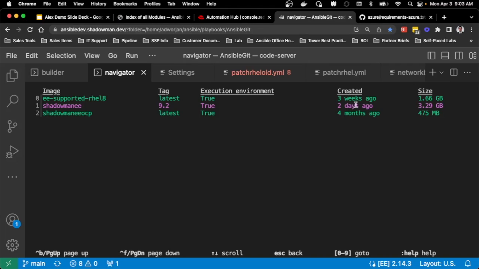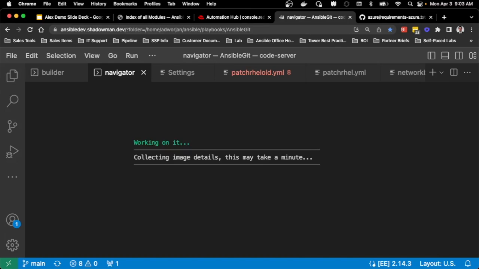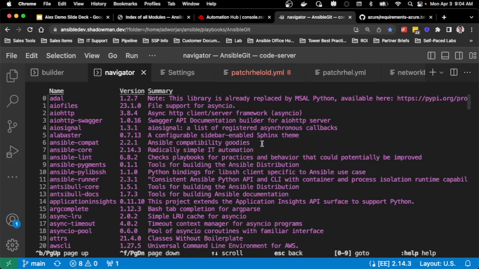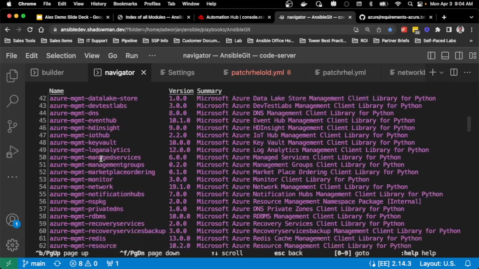This is an execution environment that I built 2 days ago. So I'm going to hit 1 to jump into that. And maybe I want to see those Python packages that are included in this execution environment. So I'd have to jump into Python virtual environments. I don't have to do pip freeze or pip list or anything like that. I can just jump into this text user interface and see all the different Python libraries that are installed and the exact versions. You'll see I have all those different Azure requirements that I talked about just a minute ago.